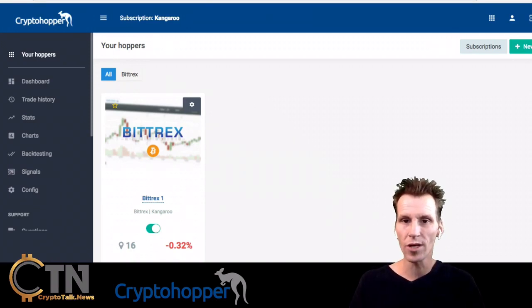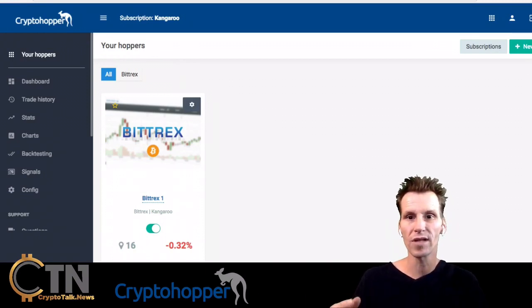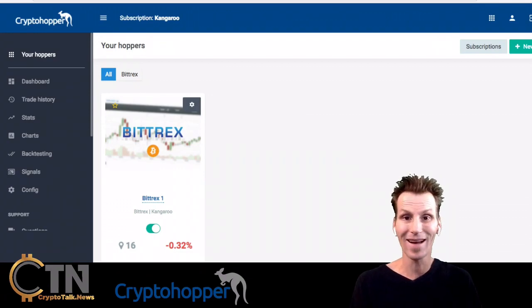Is this a way to get rich quick? No, you can lose money on it, but this is a way that you can automate your trading. When you see some coins that are going up, or when we're having one of those days where things are rising, you can set some parameters and get some automated trading in.